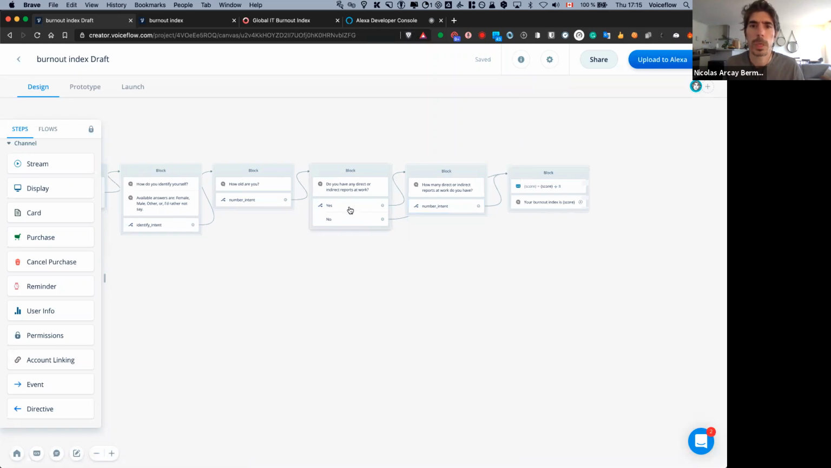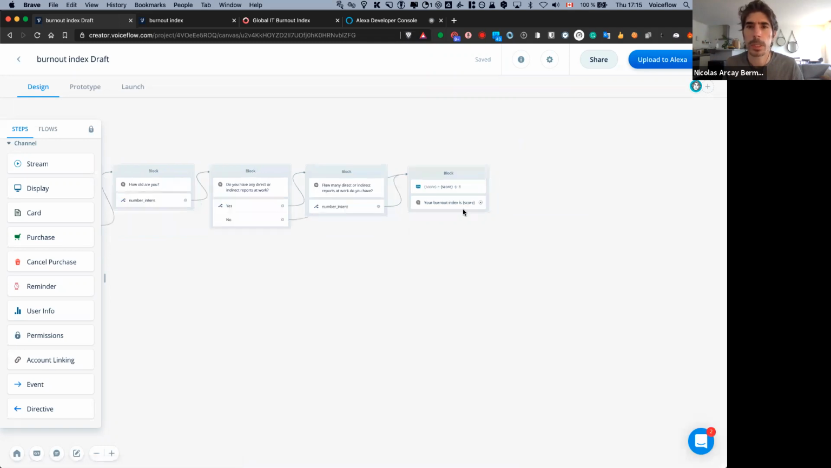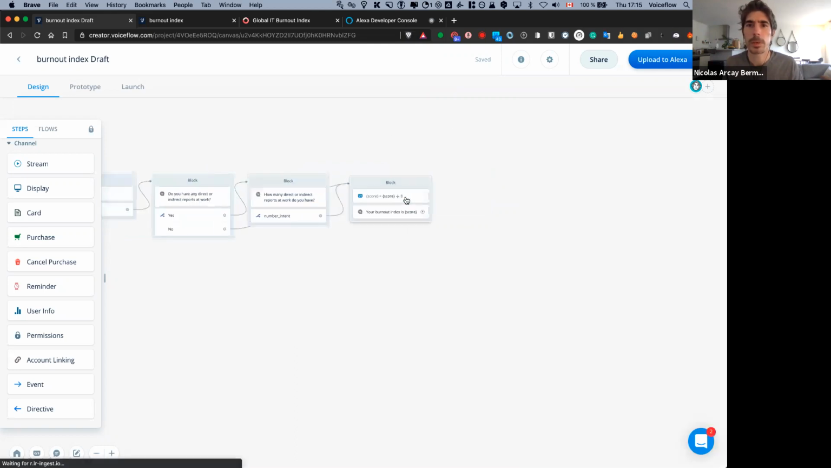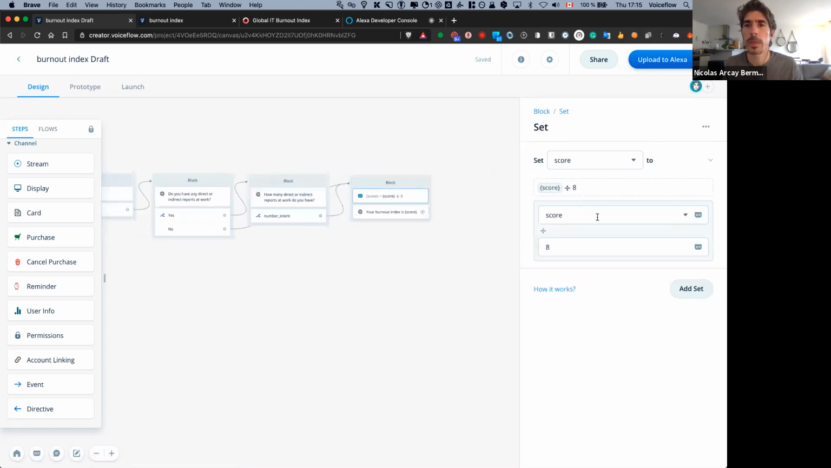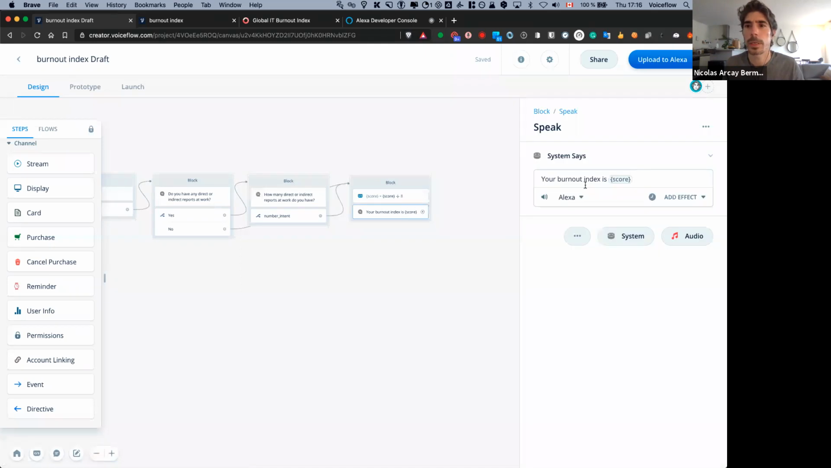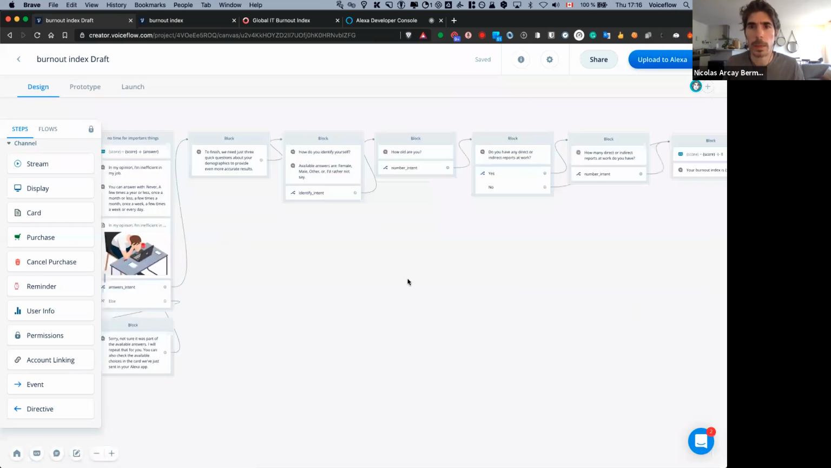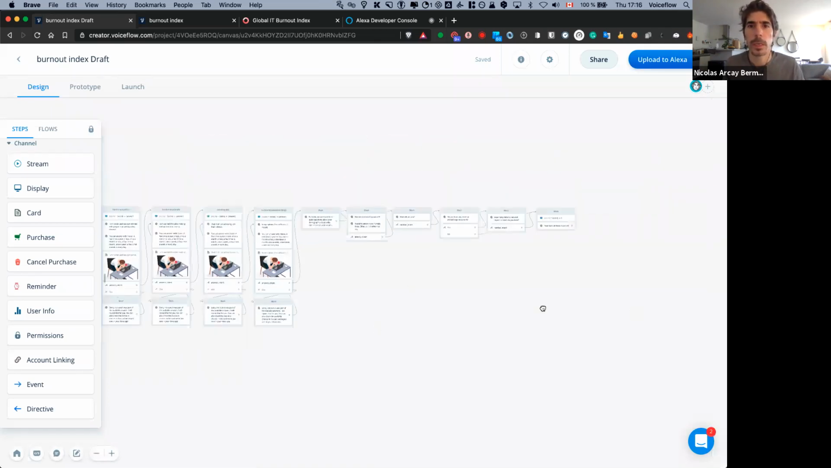We also use some default yes/no intent. Not a big deal here, nothing much to say. And again, at the end, for the calculation of the score, we are using a set block, and the set block will be score divided by 8. And here we are debugging: the Burnout Index value is score. And that's pretty much it.